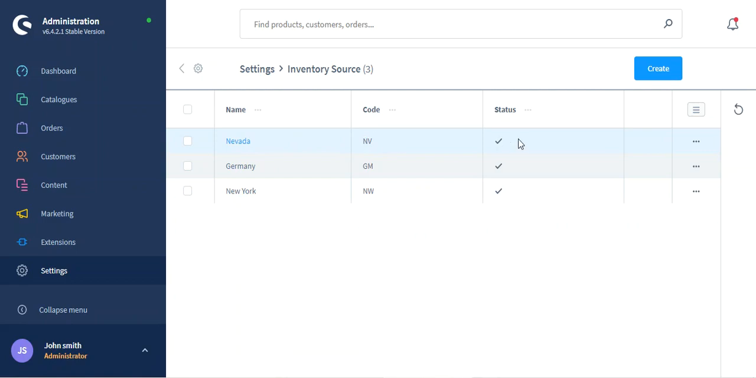And the name, code, their status is visible here. So this is how to manage the inventory sources in the first place, so you can create multiple inventory sources as per your own requirement. Now let's see how to add inventory sources to products and assign quantity to the same.